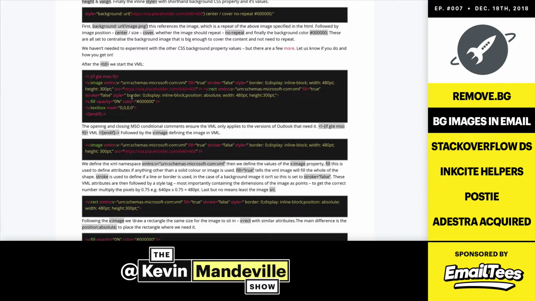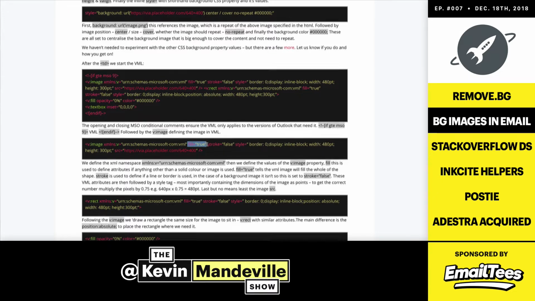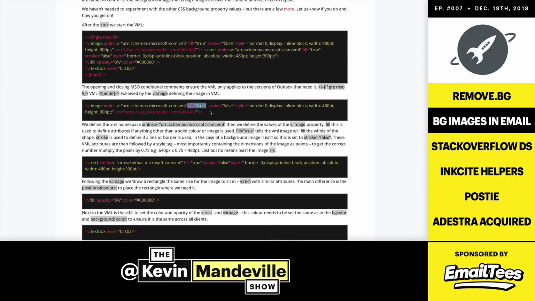You're going to start with the v:image tag. For the v:image, you're going to want to define the XML namespace, which is just standard for VML. You're going to set fill to true. This defines attributes if there's going to be anything other than a solid color or image, so just set it to true. You can set the stroke attribute to false. This would be if a line or border is used. So if you're just trying to do a background image without any of that styling, set stroke to false.